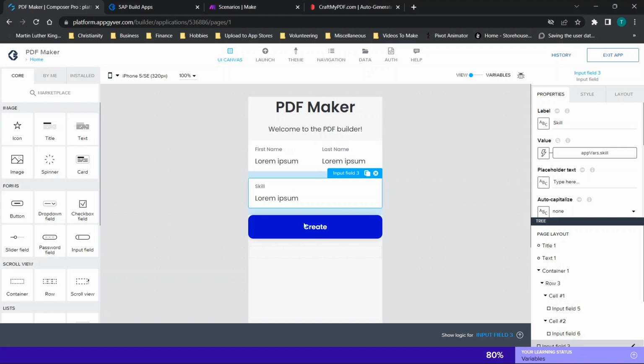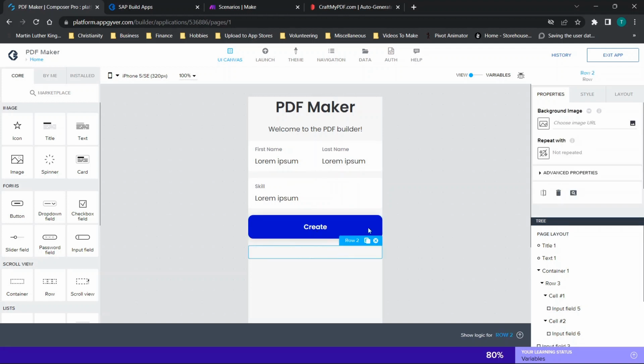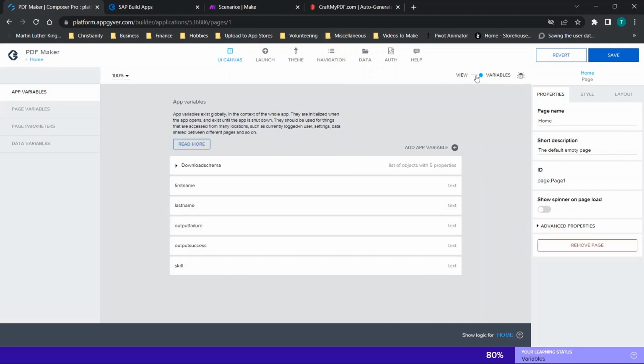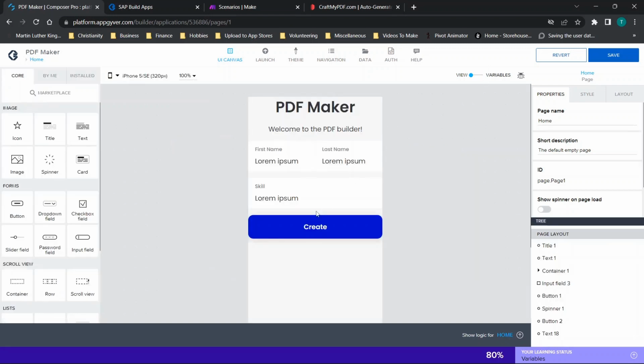So once you have your input fields, you'll need a button, which is how we're going to initiate the action. I'll remove this extra component down here. Now the next step is go to variables and add in variables for each input that you need, and then we're going to have two extras just in case. So in this case I have first name, last name, and skill, and then output failure and output success.